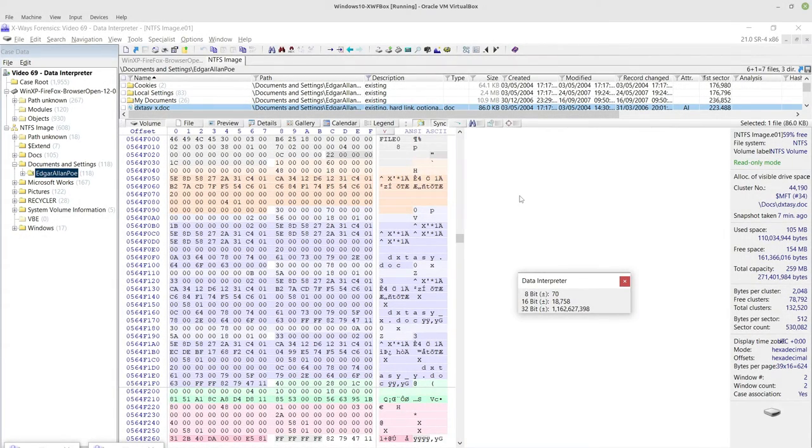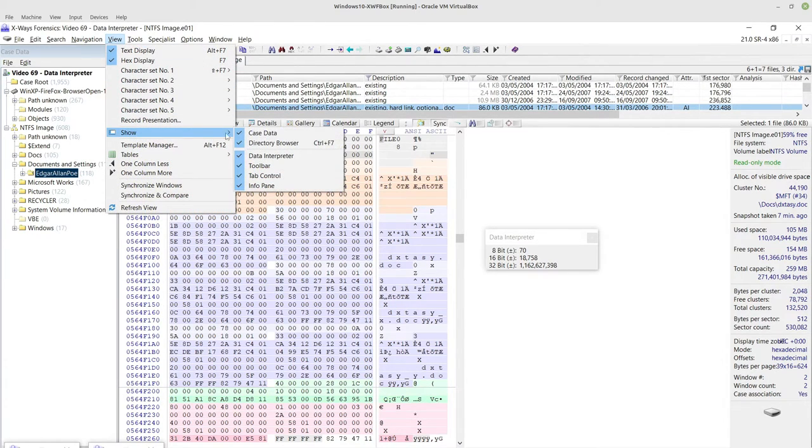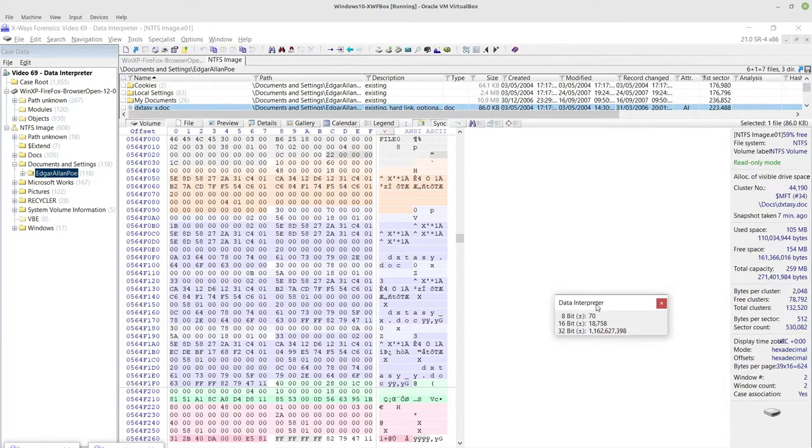Okay, so now we're in X-Ways Forensics, and obviously I've got some data added. If it's the first time you've launched X-Ways Forensics, or if you've never used the data interpreter before, you may or may not actually see it. This is the data interpreter here, which you'll see is a floating window. If you can't see it, go to View, Show, and ensure that Data Interpreter is ticked. If it's unticked, then you won't see it, and when you tick it, it will appear somewhere on your screen. Very often it's down the bottom right by default.